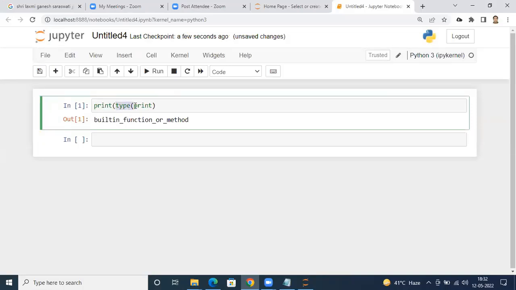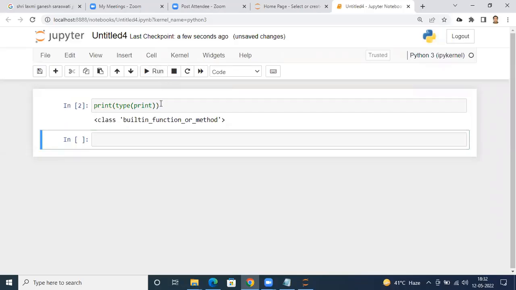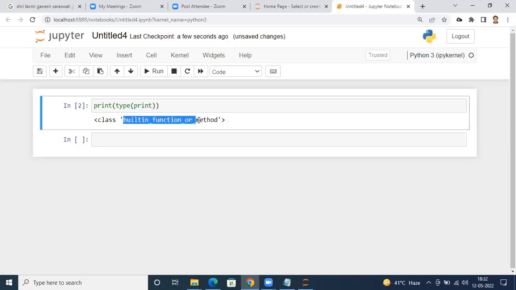Okay, this is a function, right? The print function. We have been using it quite a lot to print things on the screen in front of you, right? Just execute this. See, it belongs to a class known as built-in function or method.